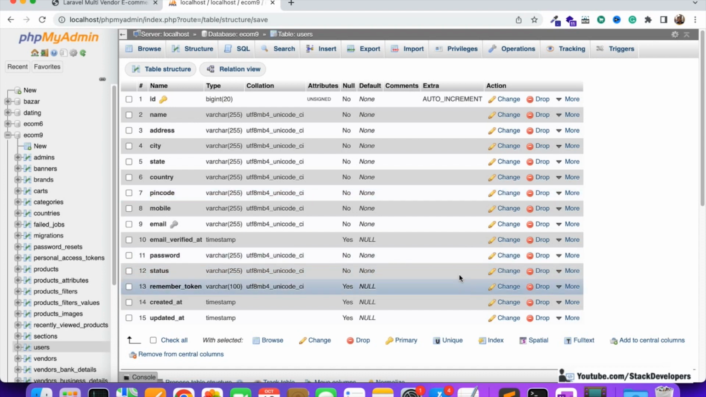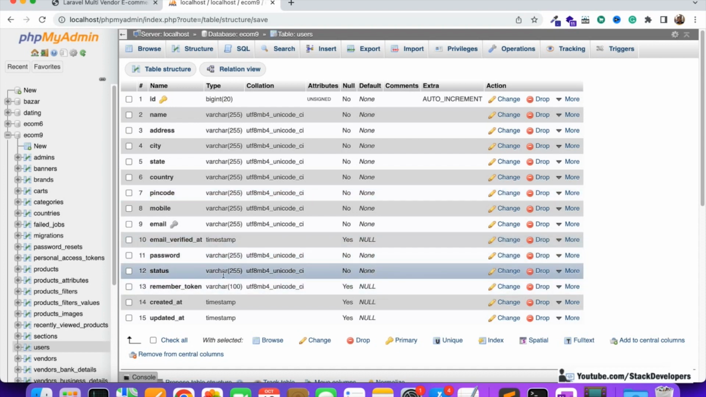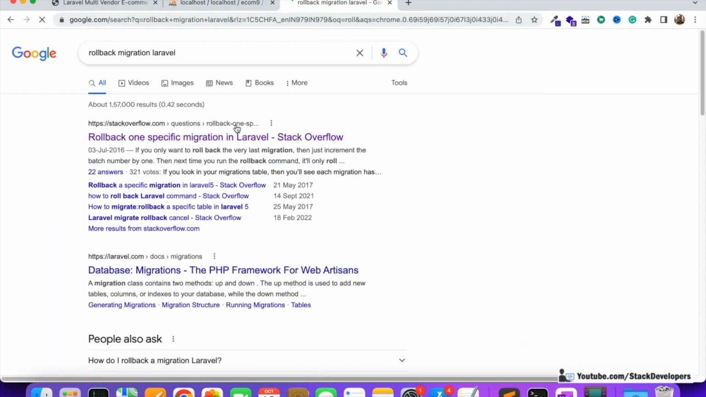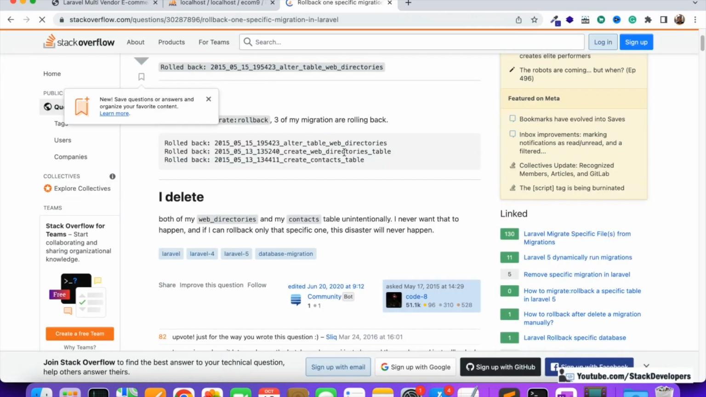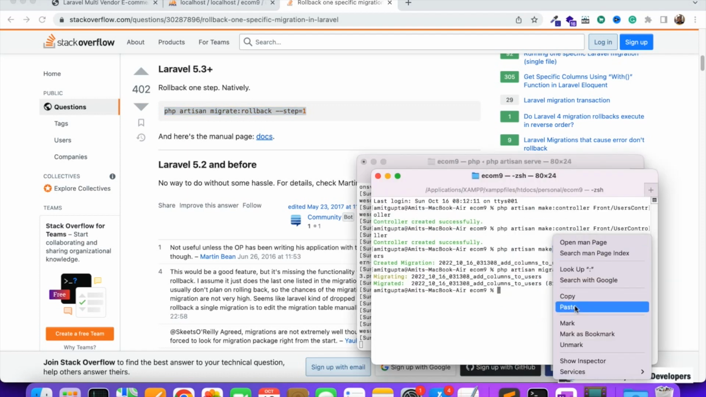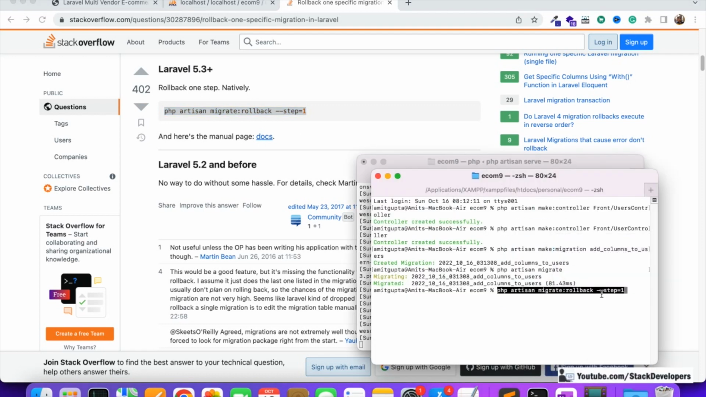So it is not converting to tiny int, so we need to use the rollback command now. I don't remember the rollback command, we can check once. I think we just require php artisan migrate rollback. Yes, it is. We can run this command to roll back only one step, not any further steps. So let's run this command and it rolls back the changes.